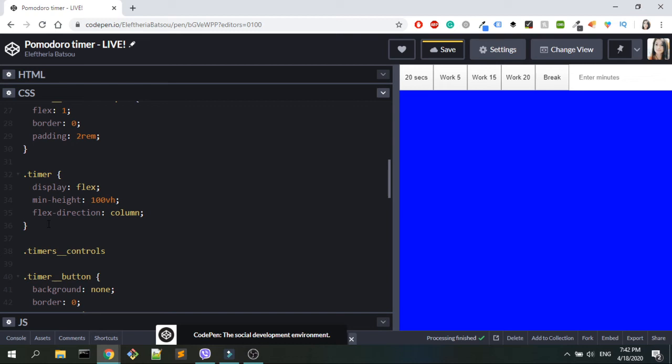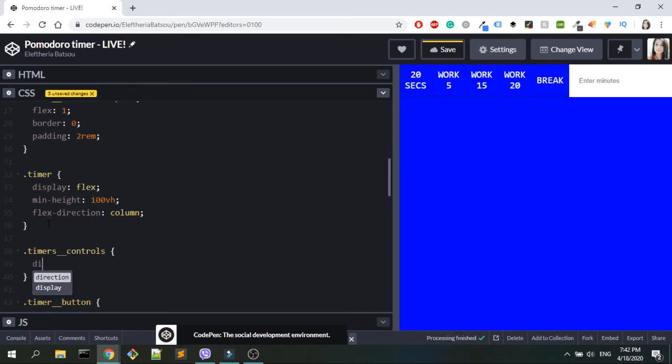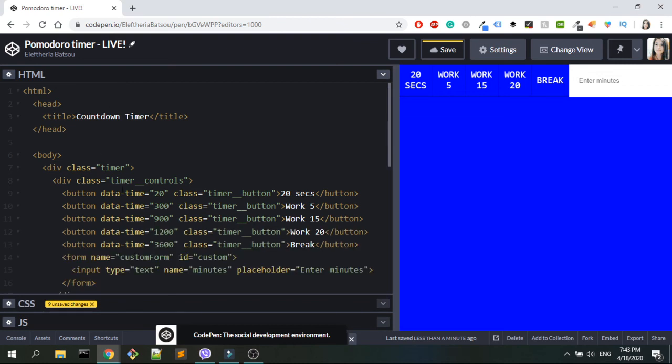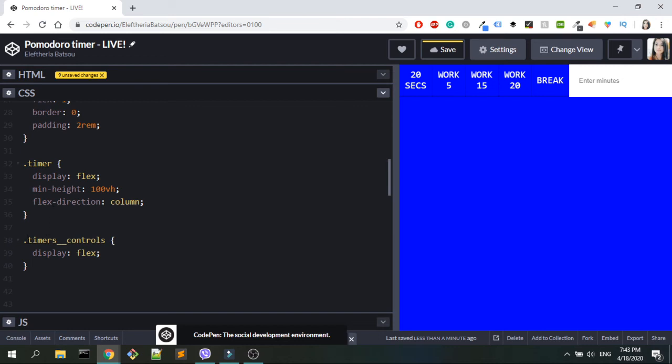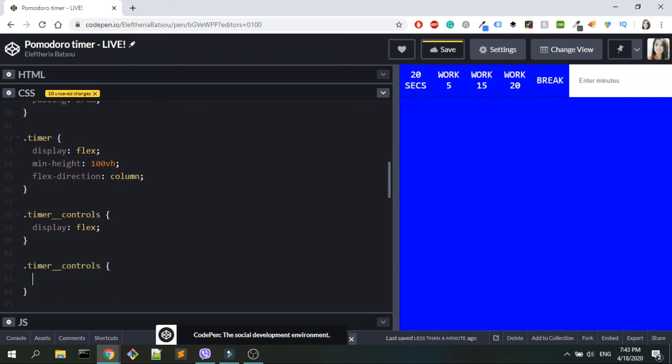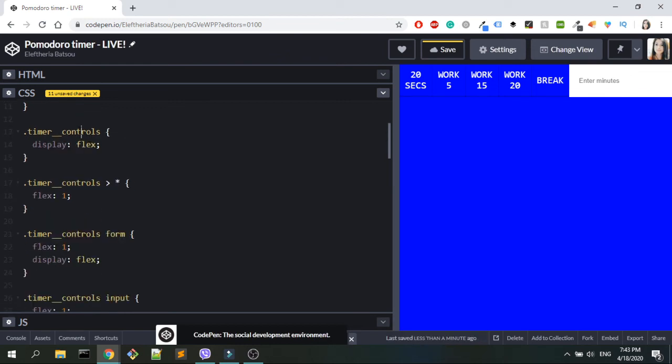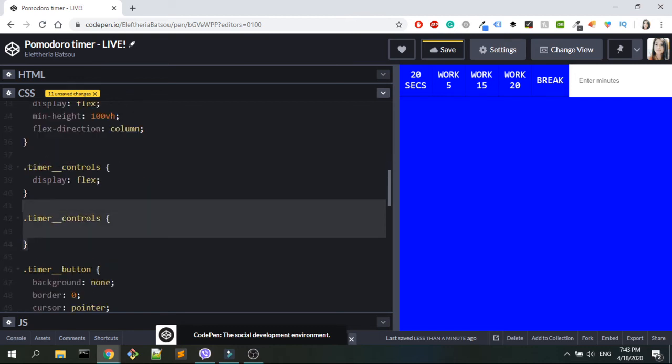Okay, cool. And I'm going to give this a display flex, like so. And what else do I need? I can give again the timer. Have I typed this correctly? Timer. Okay, this is not correct. Timer controls. Okay, flex 1. And then I didn't do that before, right? I have some things here. Timer controls form, timer controls. Oh no, I did that before, so this is okay.